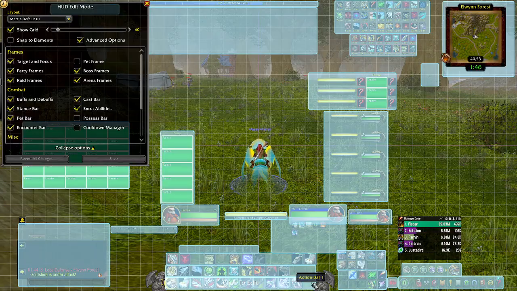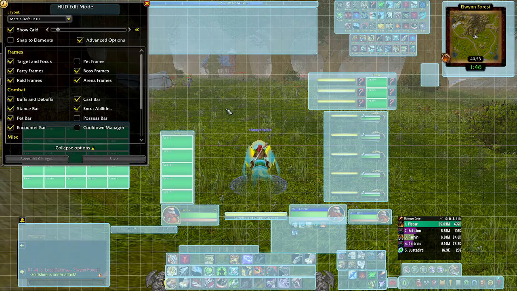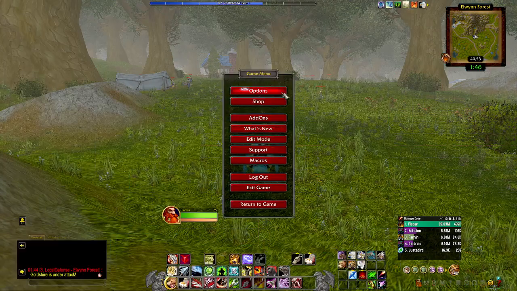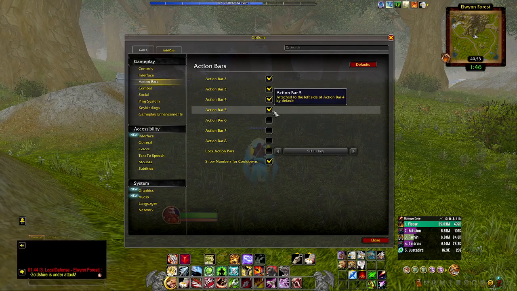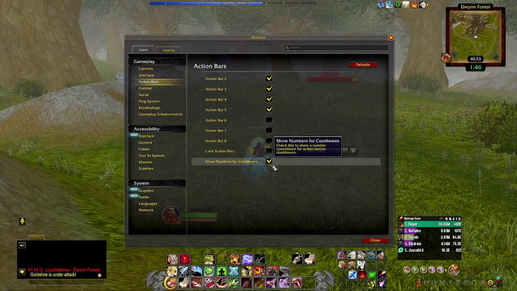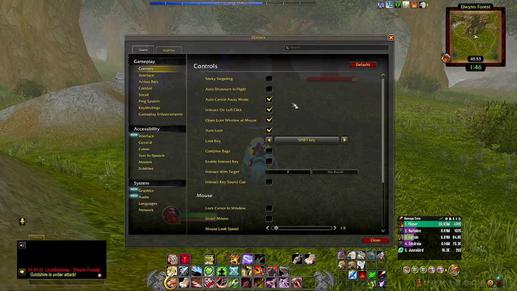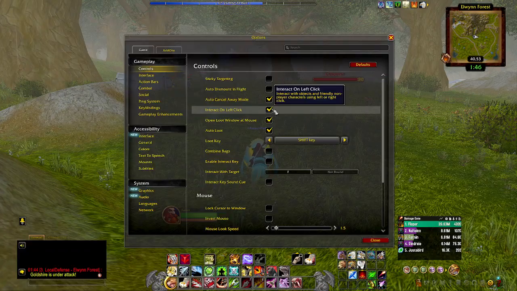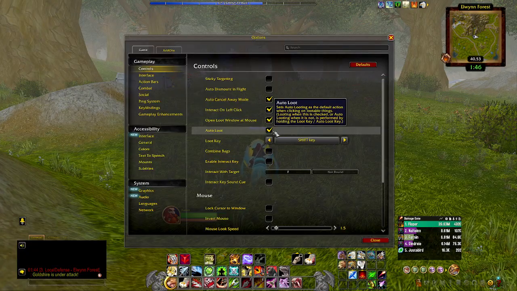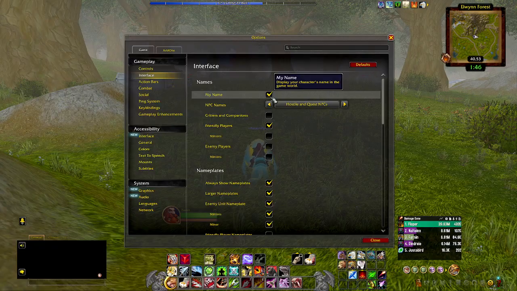For now, we have action bars 1, 2, and 3. So you're going to want to go into your options. If you don't know how to set up your UI, let's get started. You're going to go to options, and for your action bars, you're going to turn on 5 of them for me. You're going to click show numbers for cooldowns, okay? For your controls, you want auto cancel away mode, interact with left click, open loot windows, and auto loot on. Your interface, show your name if you want, you don't have to.